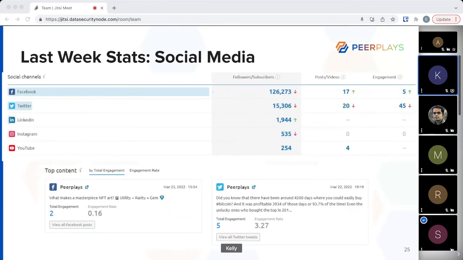In terms of social media performance, this week we got a little bit down in terms of engagement for Twitter, since we're getting more threads on Twitter.